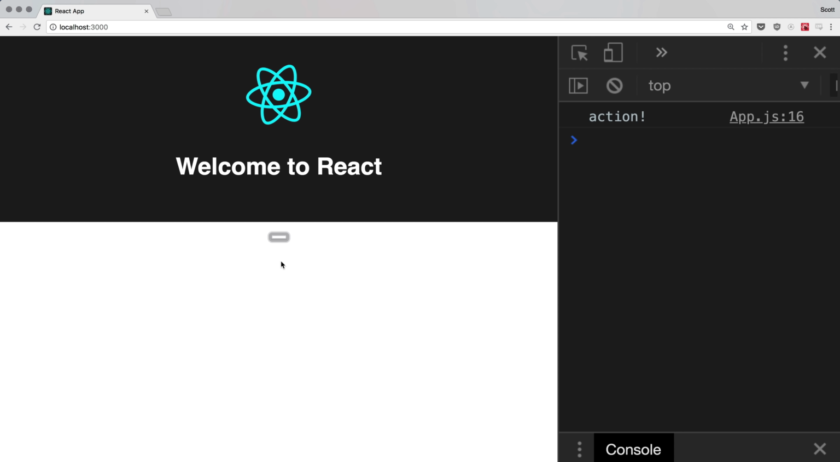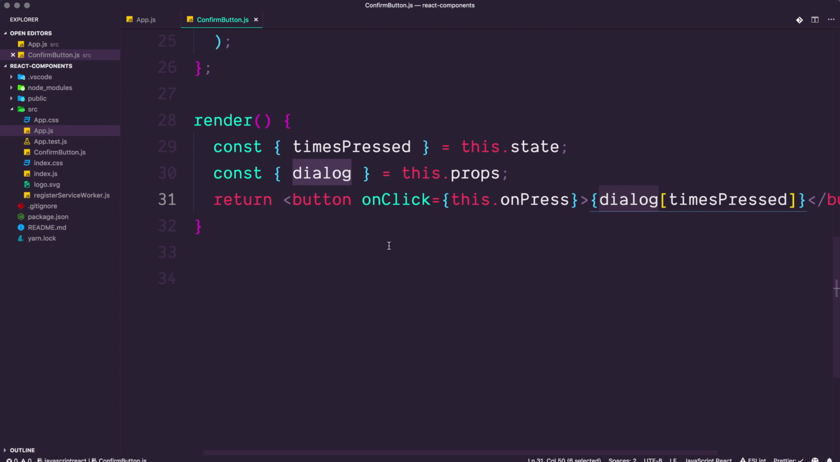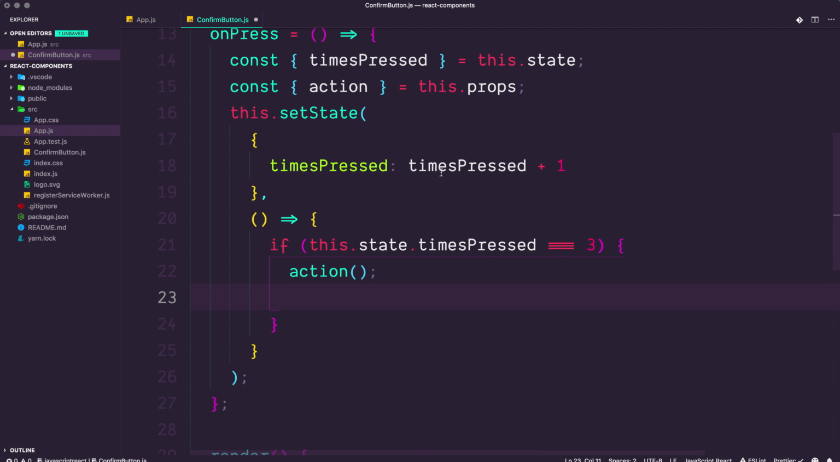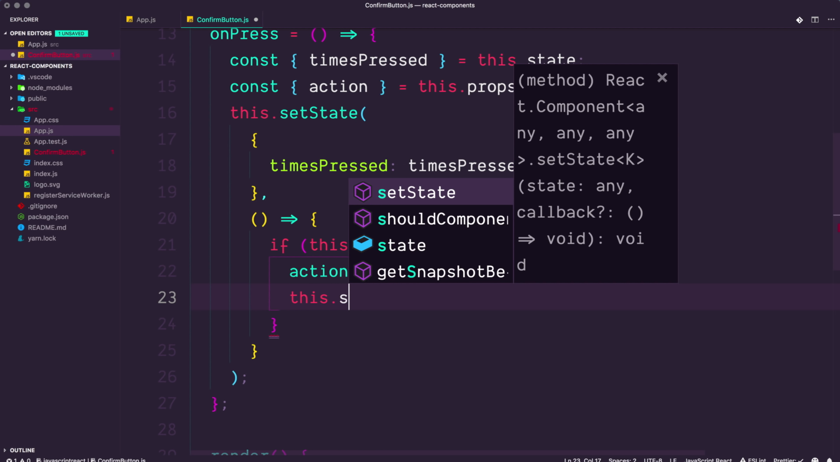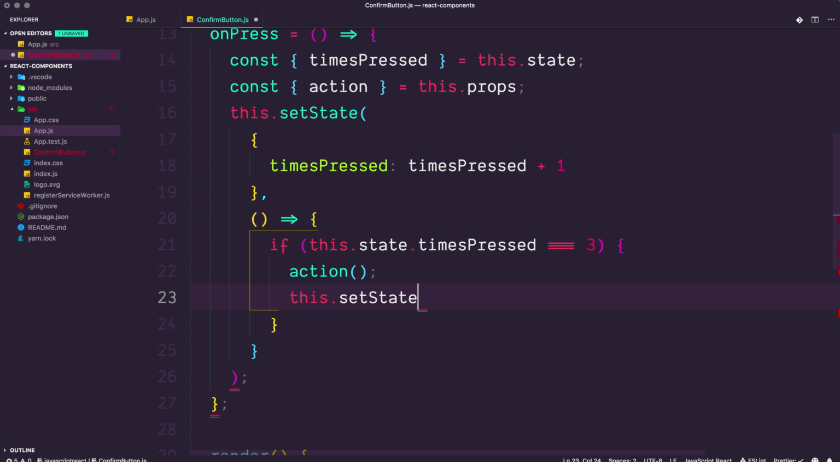Now, honestly, you could have a default way, or what you can do is simply reset the state back to 0. Okay, and we can do that simply by saying this dot set state equals 0 after our if times pressed, okay? And in all honesty, if you're deleting something like this, maybe the thing that you're deleting will go away. But it shouldn't be too hard to just say this dot set state times pressed is equal to 0 if we've hit 3 after it runs the action.